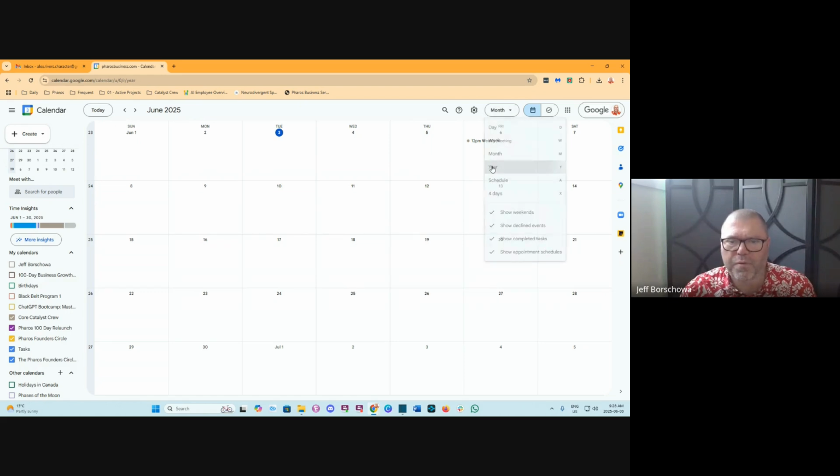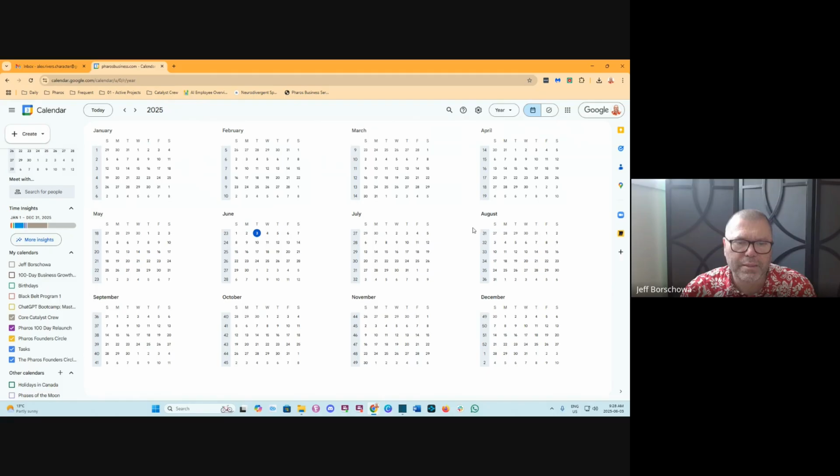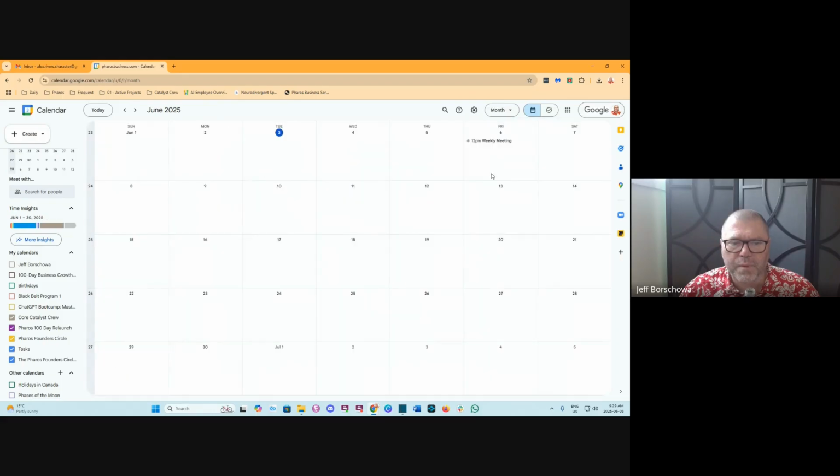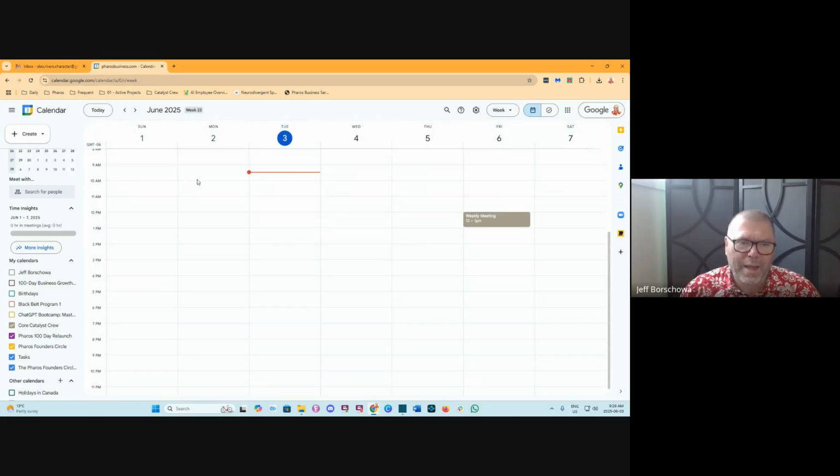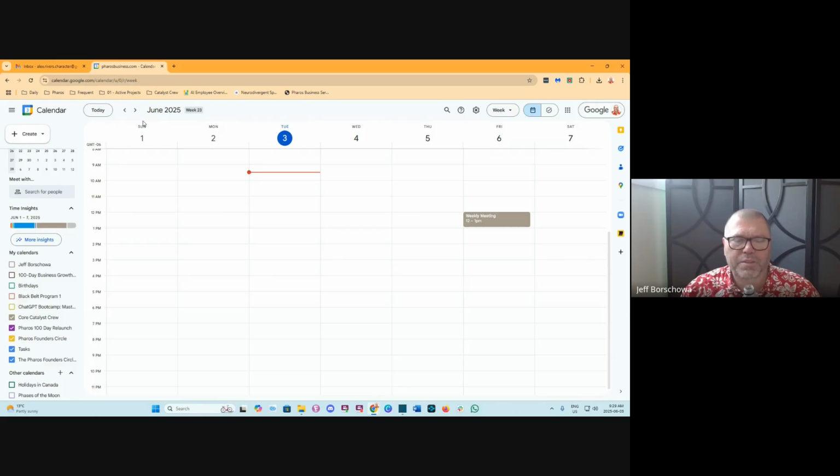Curious, I've never ever wanted to see my year at a glance. So not very helpful, but if you need to count dates or you need to find a date, year view works. What I like about month is I can see what I have on the go at a high level, but I usually do week, and I always start with Sunday through Saturday, so I can see what's coming up in a given week.